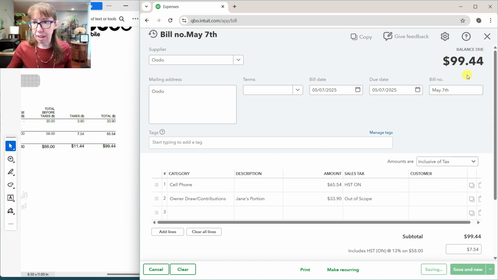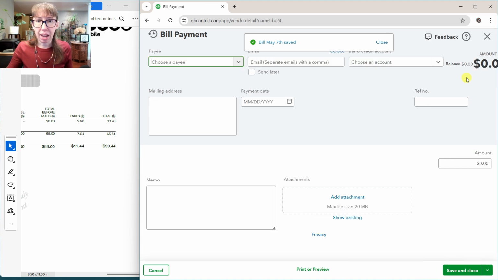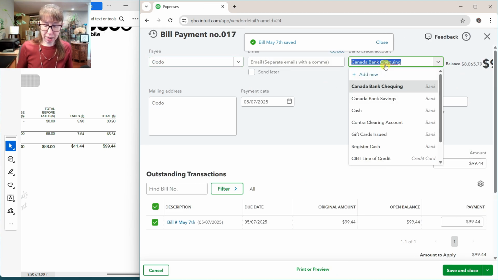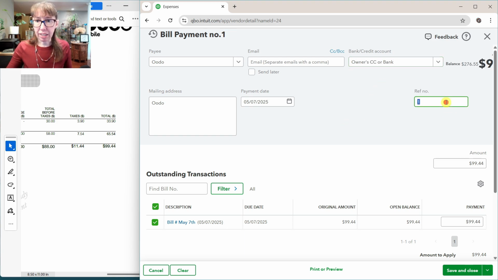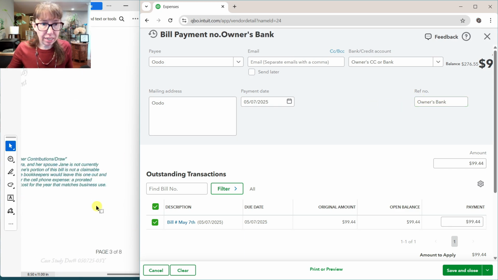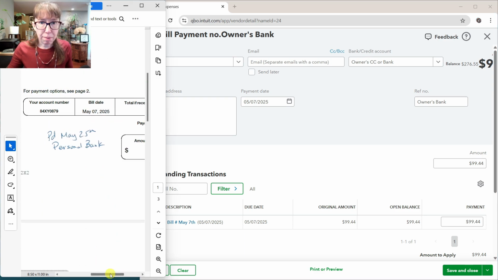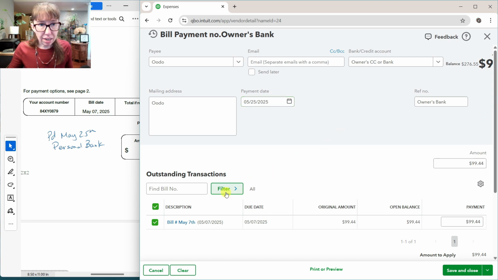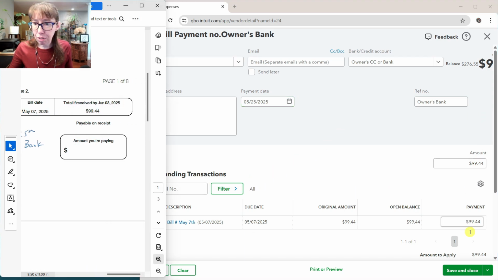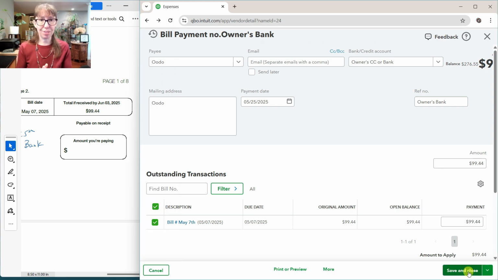That way the make payment pops up, and we're going to say that this was paid by the owner's credit card or bank, and I'm going to say owner's bank right here. And the payment date was up here, May 25th. May 25th. And it was the $99.44. So we're going to go save and close.